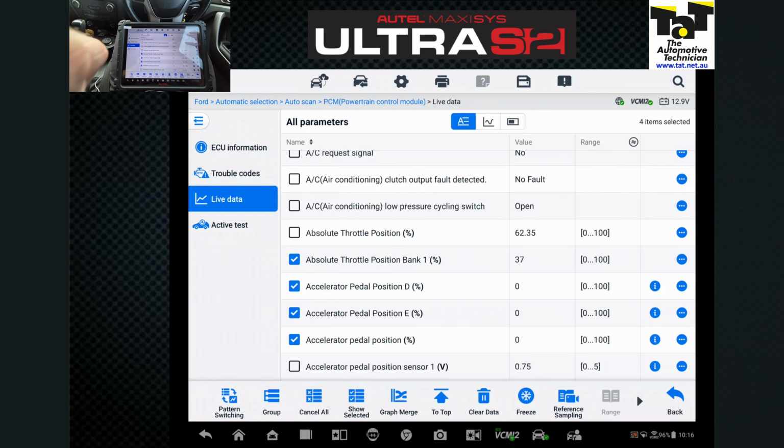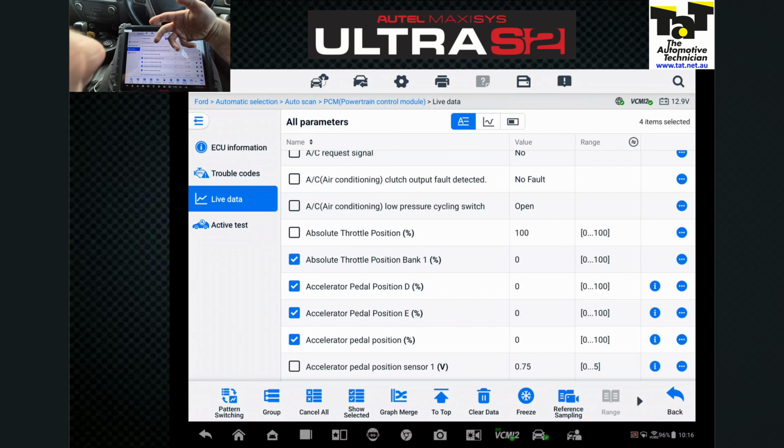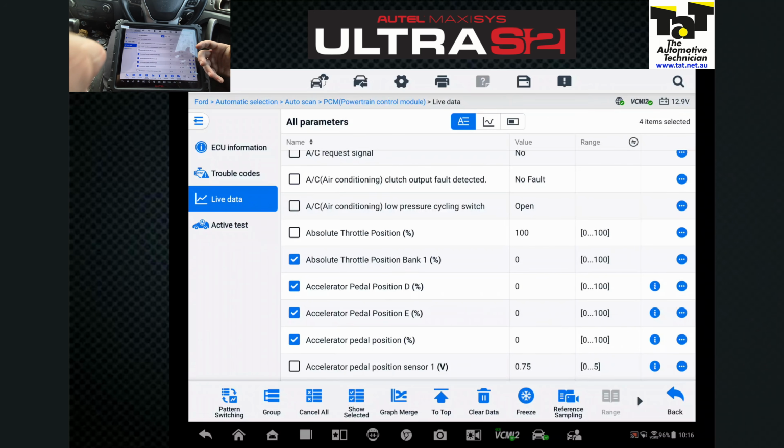So some of the cool things that we can do now, we could graph merge, we can group. Let's go with group first. So that's a pretty cool one. So let's say I've got these data PIDs that I've chosen, I've been analyzing them, and I might have to go out and do something. It's a real big hassle, I find, when you want to get back in to then grab these pieces of data again on some scan tools.